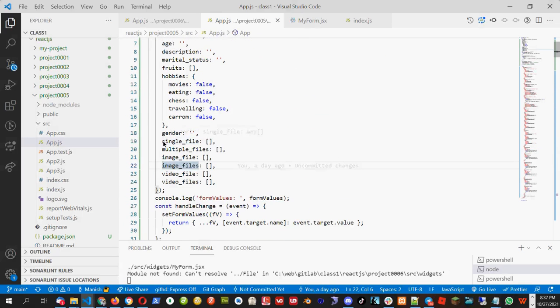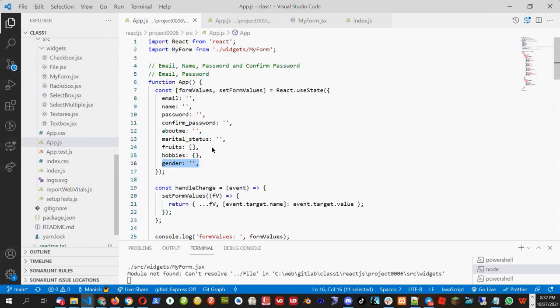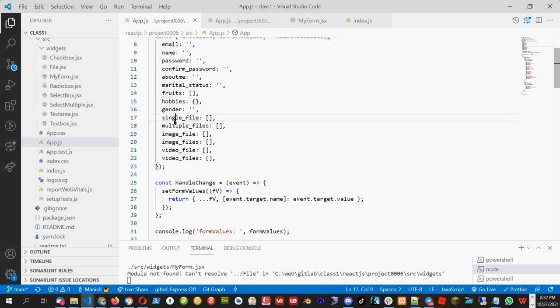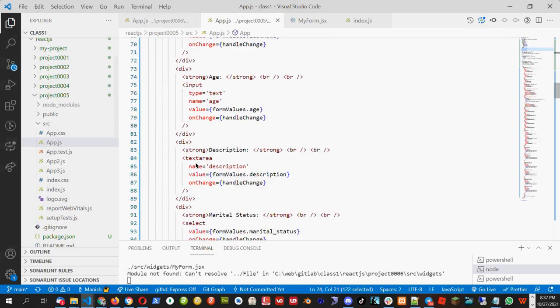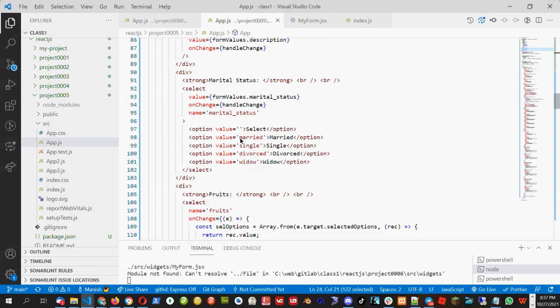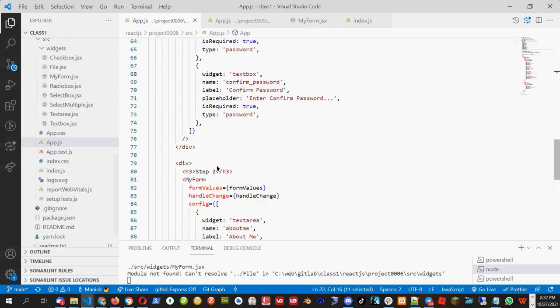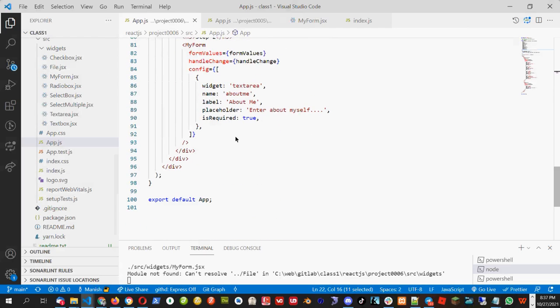Array. So we have the single file, multiple file, image file, video files. So we will be creating the array for it. Let's copy the same thing from that file to here. We will have single file, multiple files, image files, and video files. We'll go through all these options and try to build the component based off it, and finish it off right there. Now I will create a configuration here.